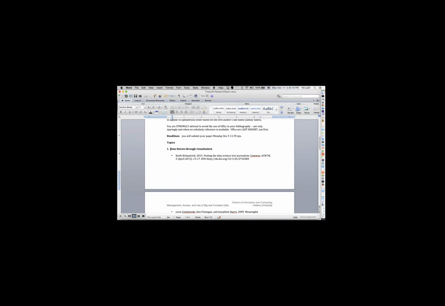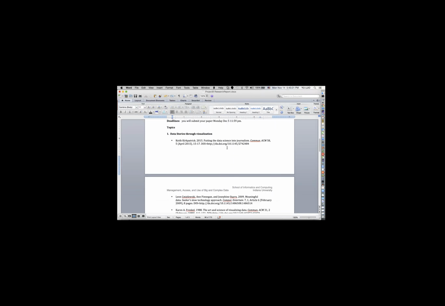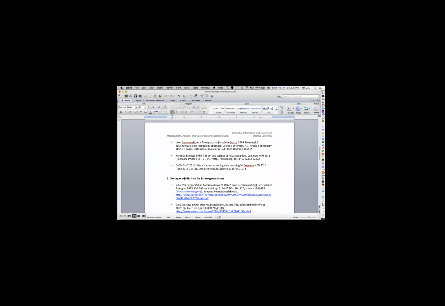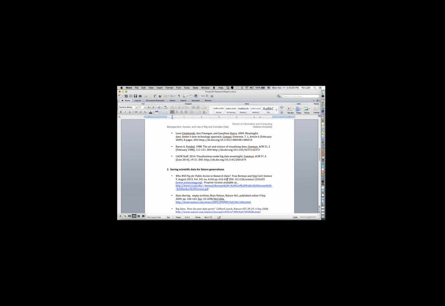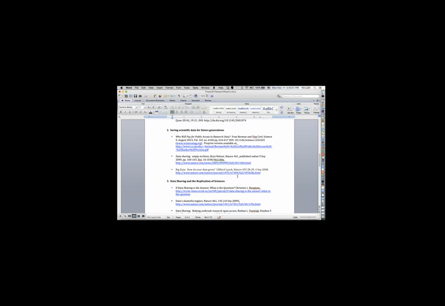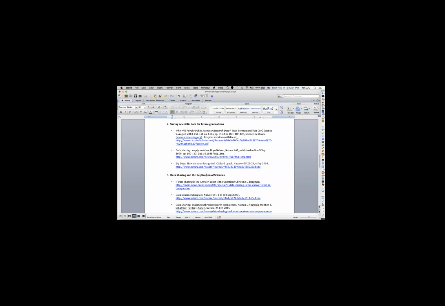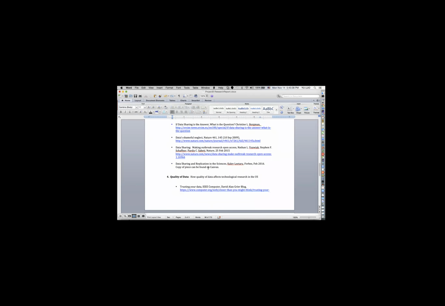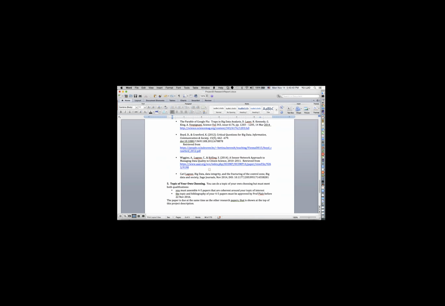Go ahead. So one is data stores through visualization. There are 4 papers here. And topic 2 is saving scientific data for future generations. Then the third topic is data sharing and the replication of science. And topic 4 is the quality of data. And topic 5, students can choose their own topic, and please follow these qualifications here.